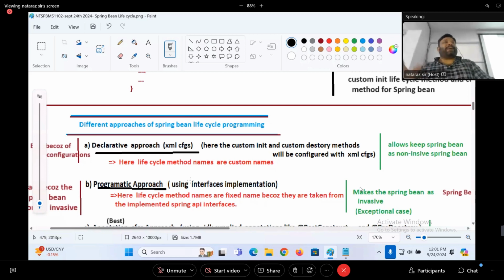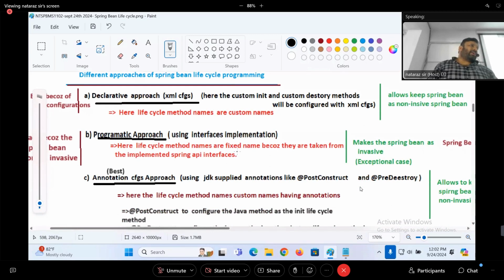So, the first approach is bad because we are not entertaining XML. The second approach does not need XML. Then why are we not entertaining it? I am making Spring Bean classes implement the InitializingBean and DisposableBean interfaces. Indirectly, Spring Beans are becoming invasive. Invasive Spring Beans are bad. Here, lifecycle method names are fixed because they are taken from the implemented Spring interfaces, which makes the Spring Bean invasive.